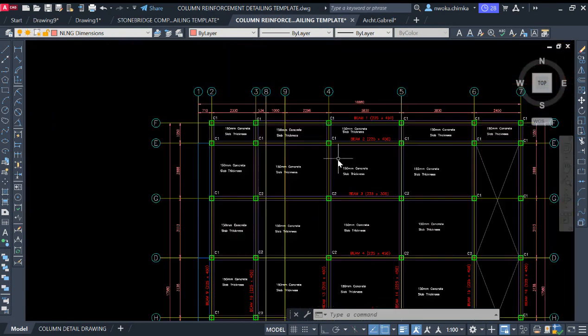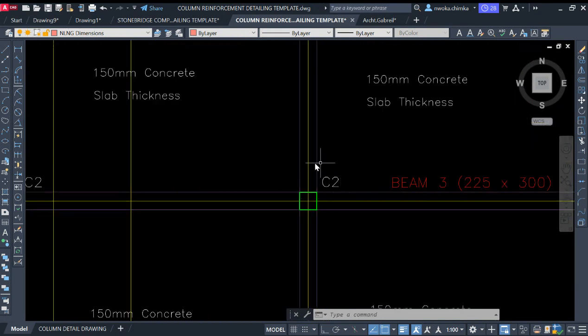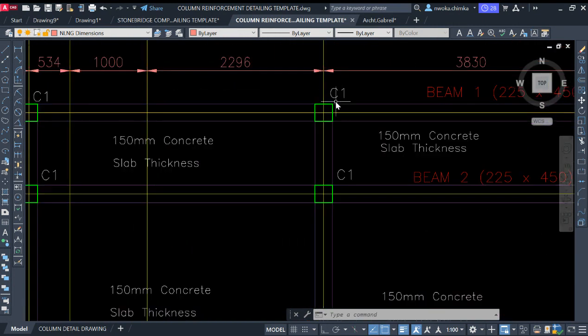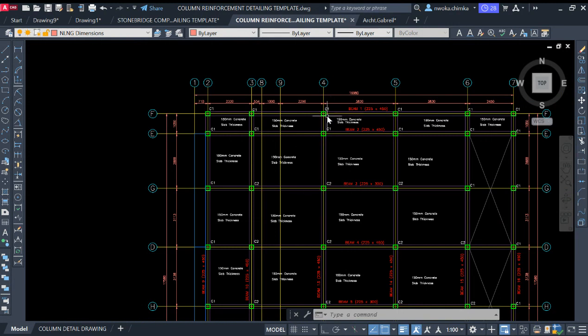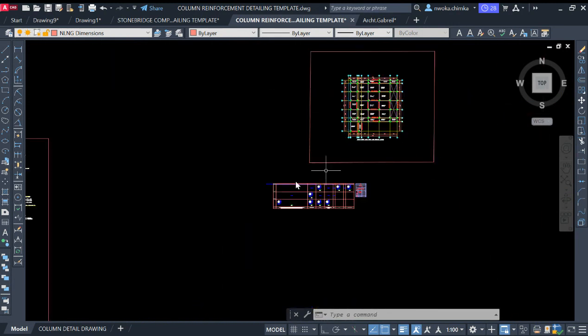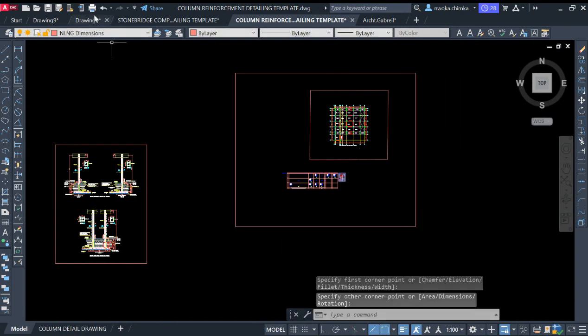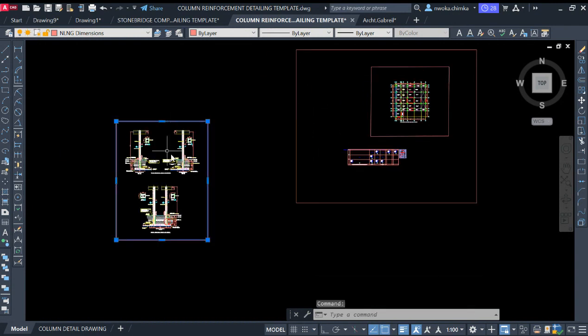The only difference between these columns is that column 2 has a larger reinforcement of Y20, and column 1 has a smaller reinforcement of diameter 16. So that's just the difference. Else they have the same height and everything. So once you paste this in just here, the first thing you do is to block this place. Now, if you need this template, I would say you just click on the link below and download this template. Okay, so once you block this, this is already a template for the column that's already here.